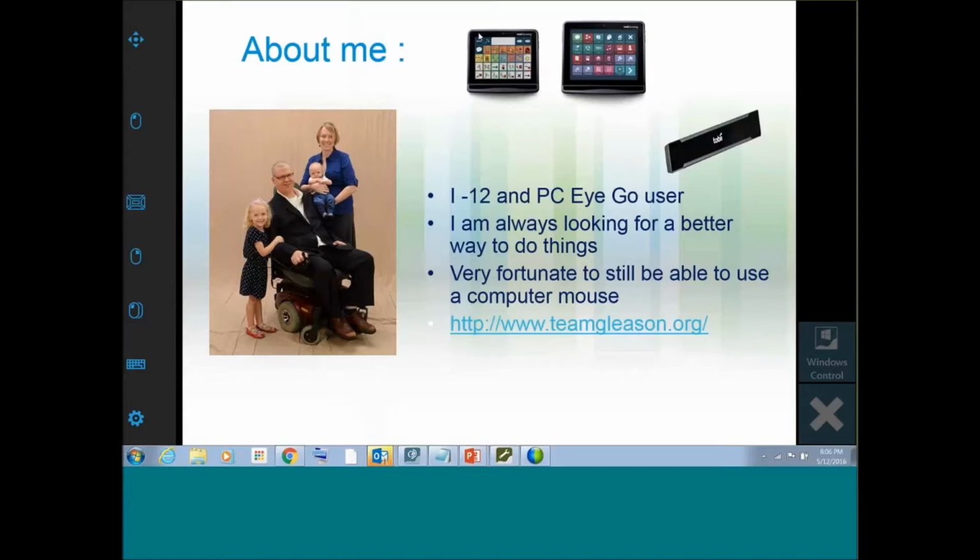I went to my insurance company for a communication device, but was denied. I was very fortunate to receive a device from the Steve Gleason Foundation. I encourage anyone facing similar situations to mine to reach out to them.